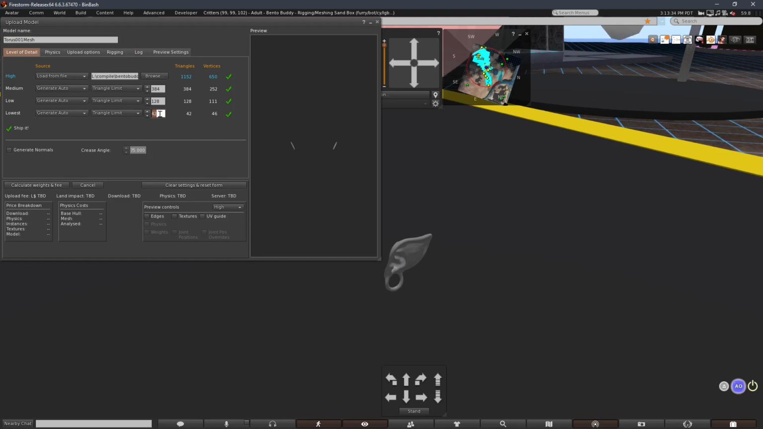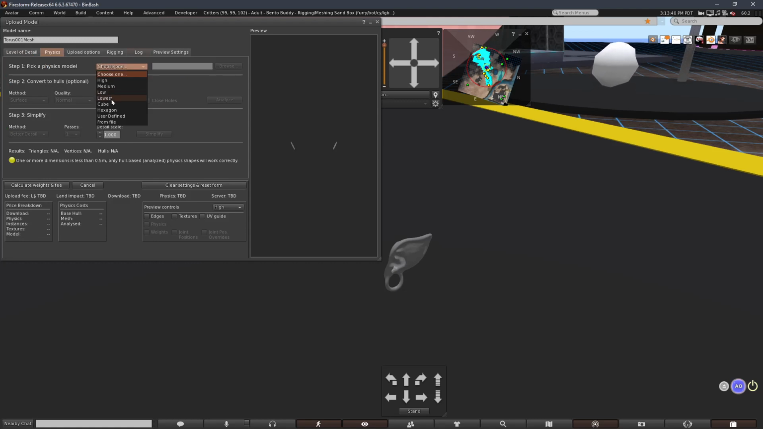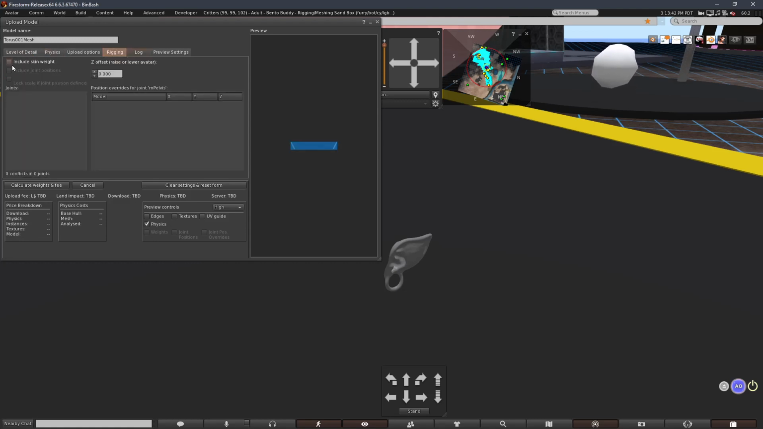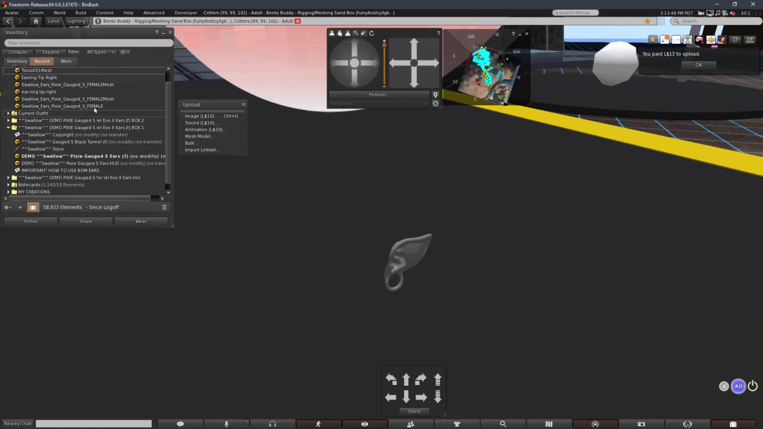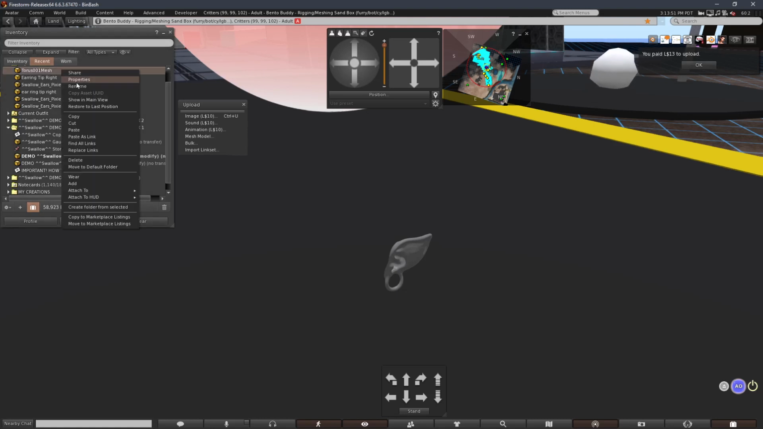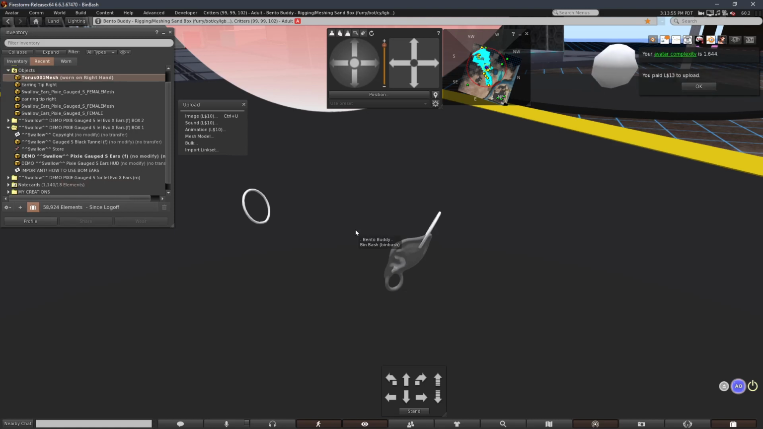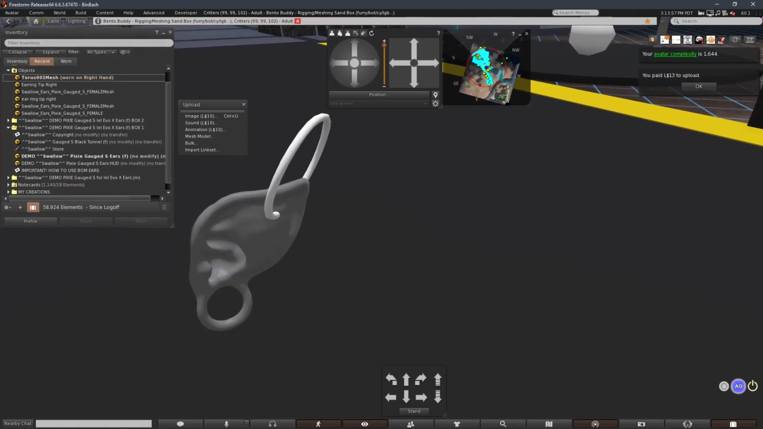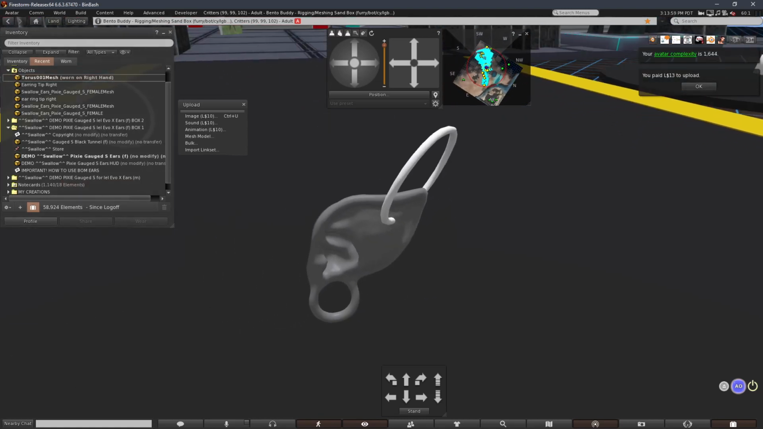Alright, I'll just put that to 0 as before. And then we have our skin data. Upload. Now I can add that, and it should show up right where we had it before. So there you have it.